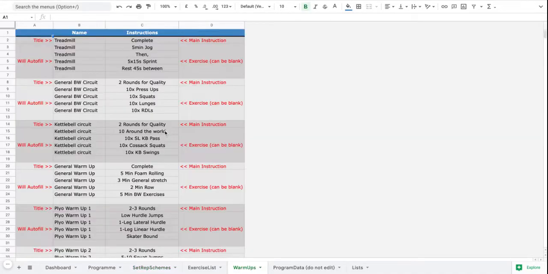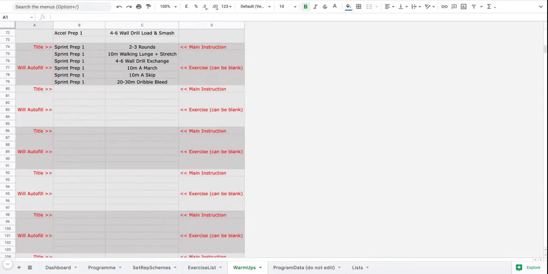And then your warm-ups, same idea, a little bit easier on this. I'm just going to put new warm-up. Okay, main instruction is 4 rounds.